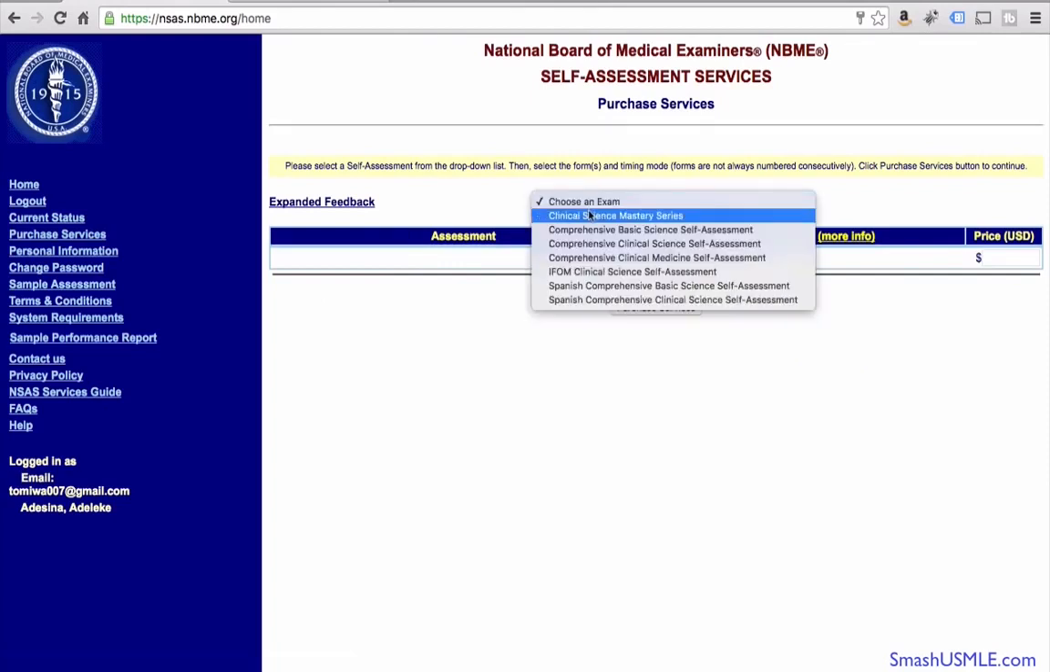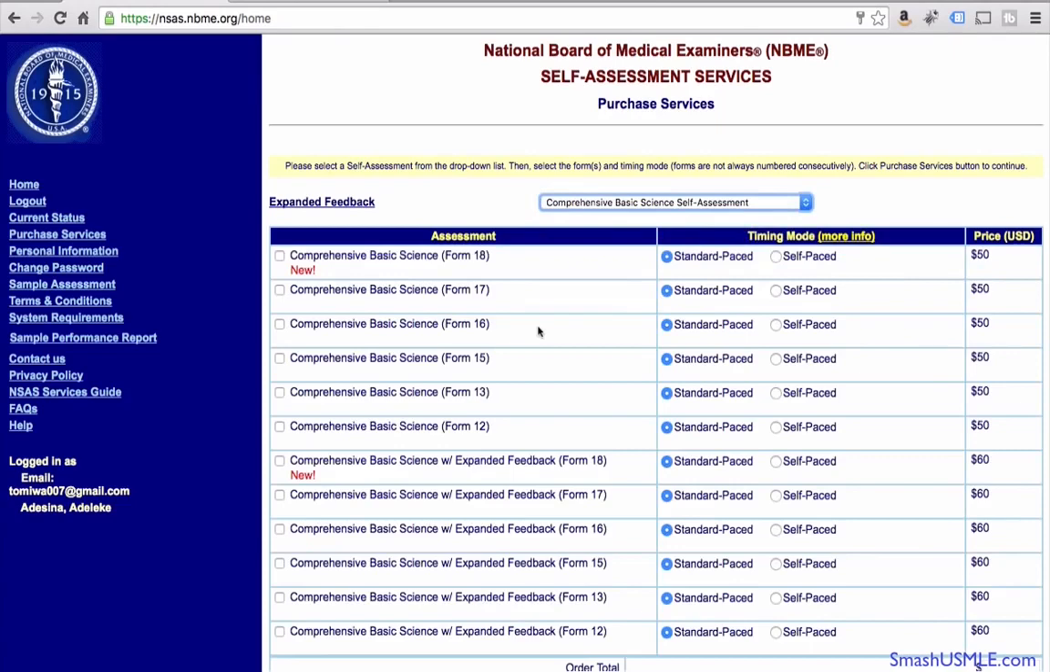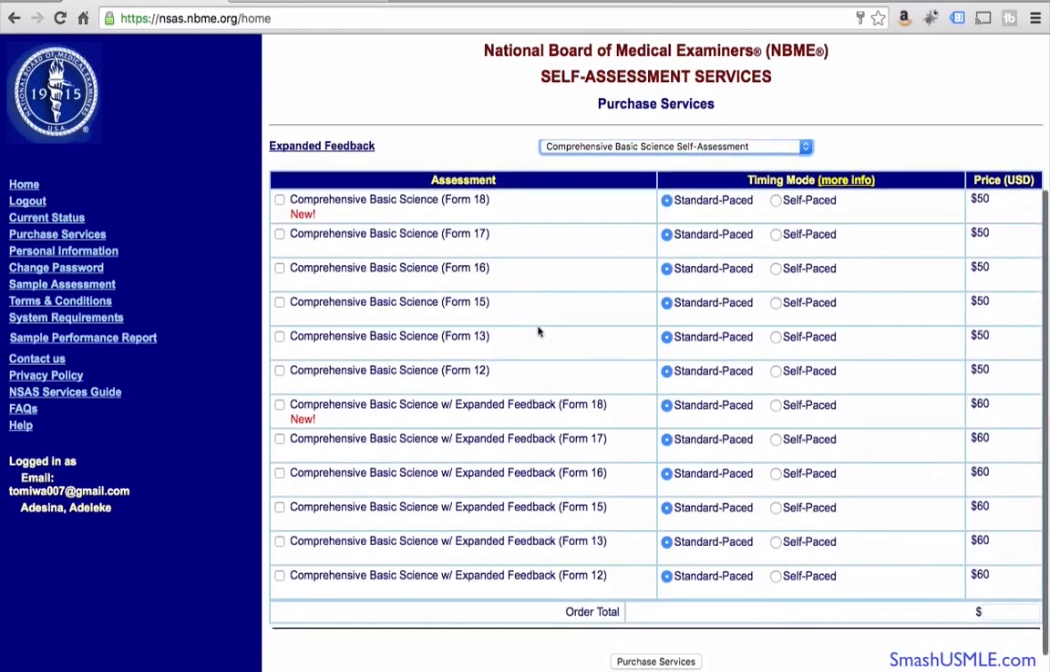Now, they have different exams. In your case, if you're studying for the USMLE Step 1, you want to select Comprehensive Basic Science Self-Assessment. If you're studying for the USMLE Step 2, you select Comprehensive Clinical Science Self-Assessment. So in this case, we're going to select the first option. As you can see here, there are multiple options of the Comprehensive Basic Science exam.